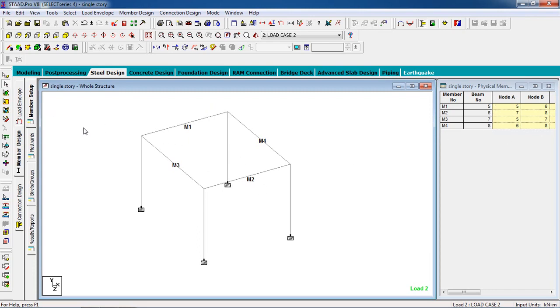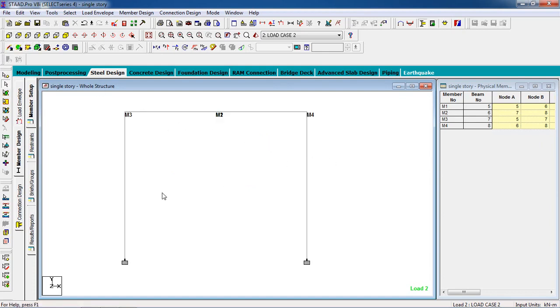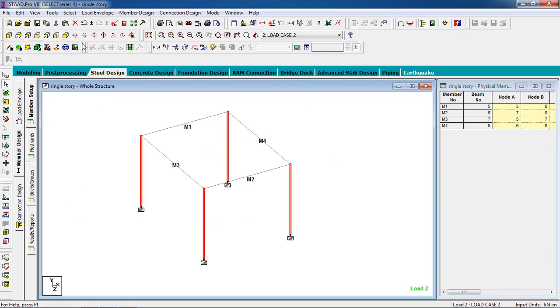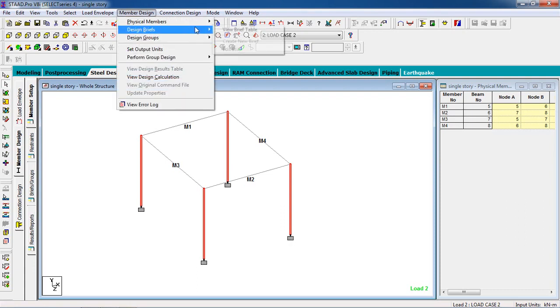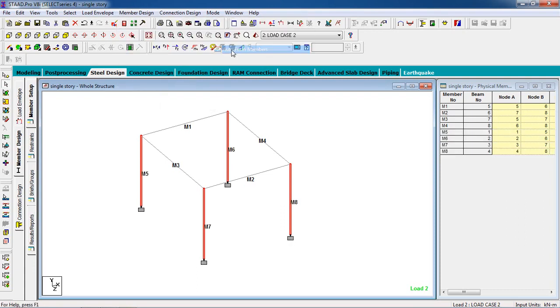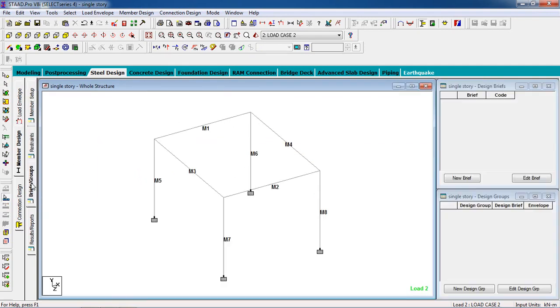Okay, this is for beam. Again select the columns and go to member design, physical member and auto form member. Okay, now go to briefs and groups. At first we have to create a brief, then a group, design group.